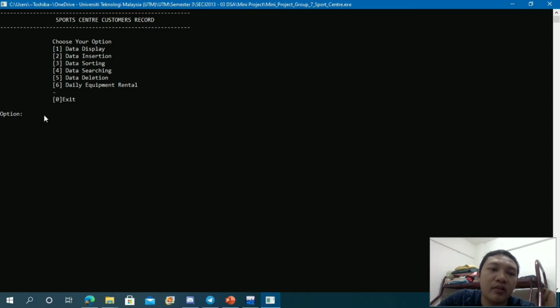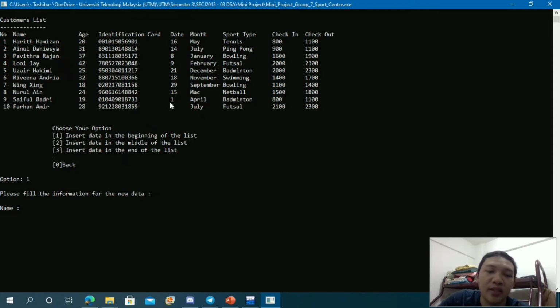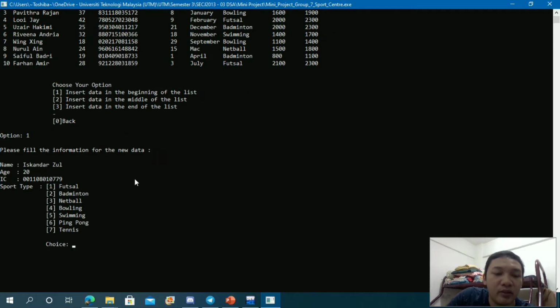Now we go to the second module, data insertion. We can choose whether we want to insert the data in the beginning of the list, in the middle, or at the end of the list. Let's say I am choosing the first one, insert data in the beginning of the list. Let's say I am putting the name, age, and then here you need to enter what type of sport the customer wants to book.